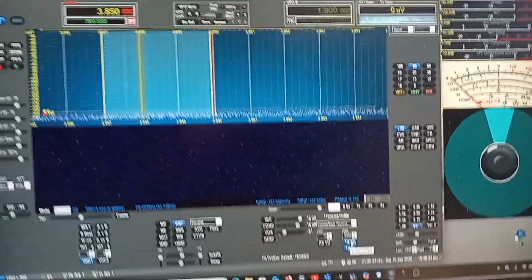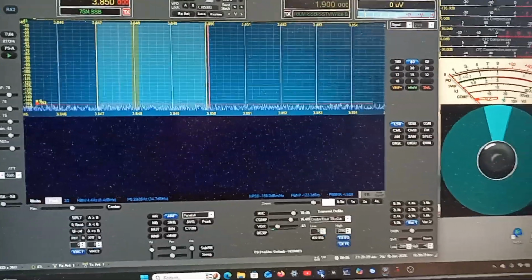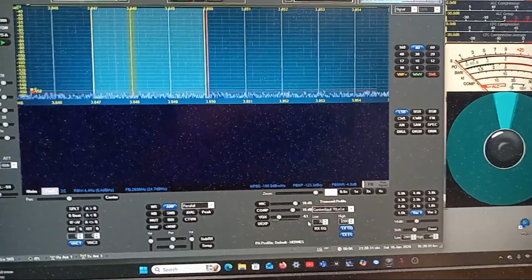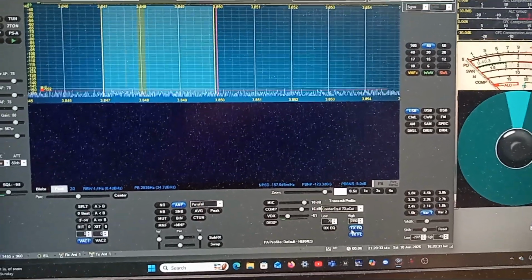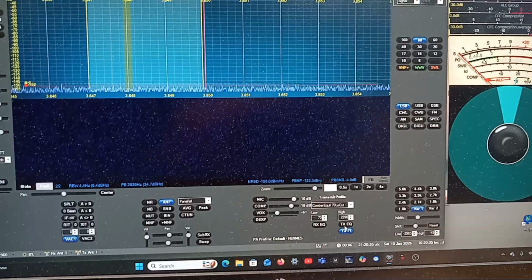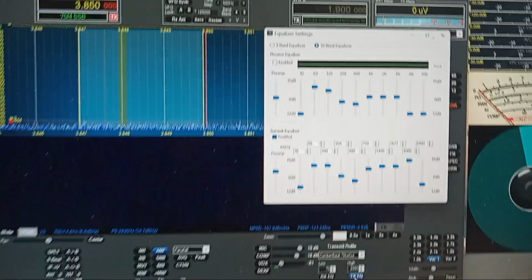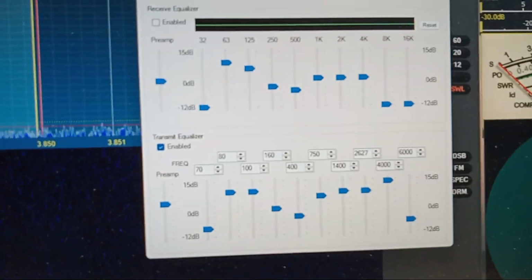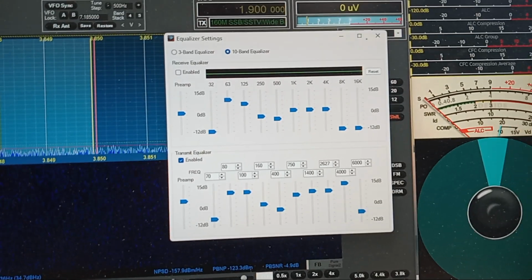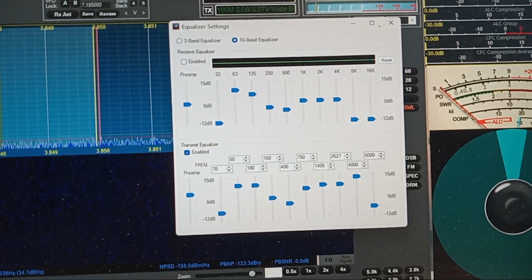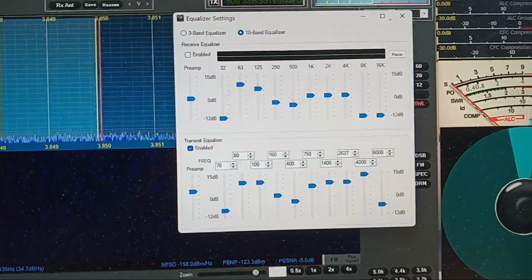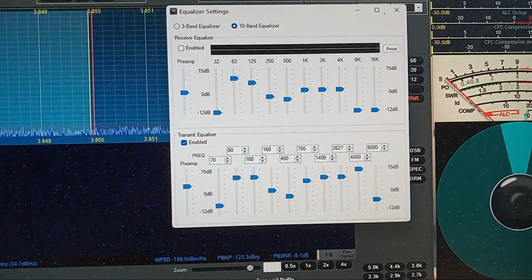Okay, let's get our Thetis software transmitter equalizer settings set up. So start with, that's the settings for the first equalizer in the transmitter.